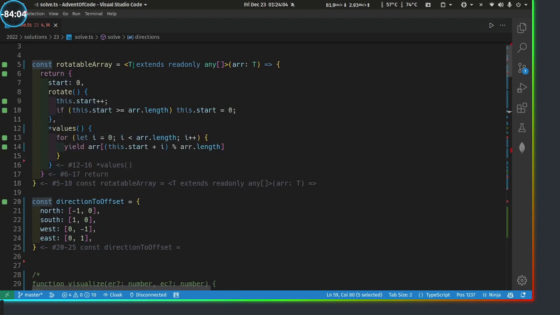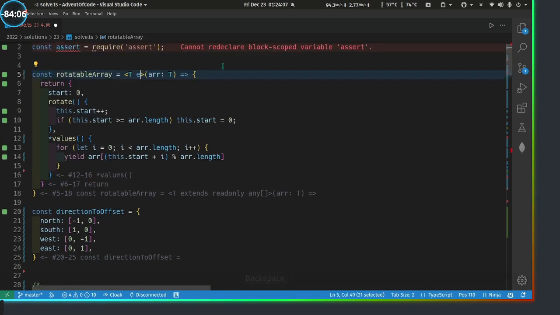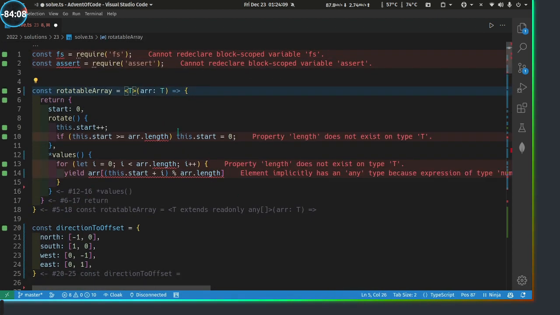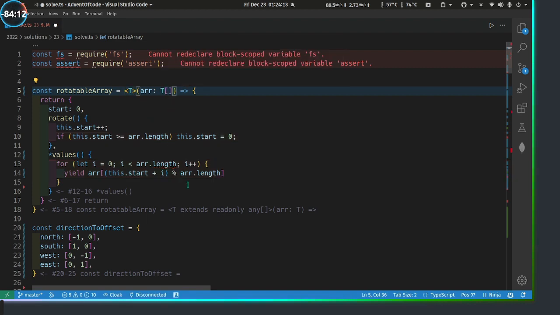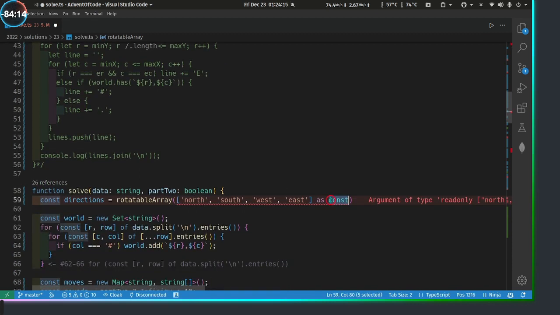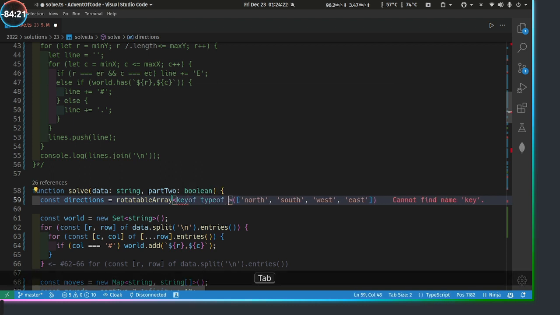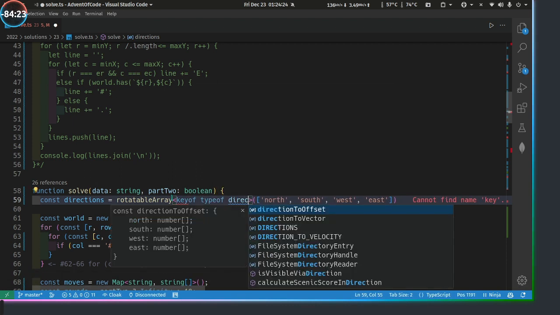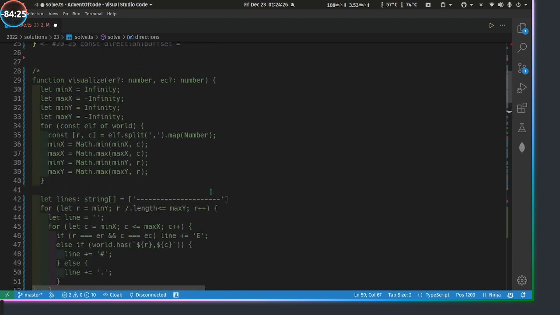Yeah, maybe we don't do the const thing. It was a good idea, but now it's kind of in the way. So it's an array of t's. And now that t is... We're just going to hard code it here. I think we can do key of type of direction to offset. There we go.